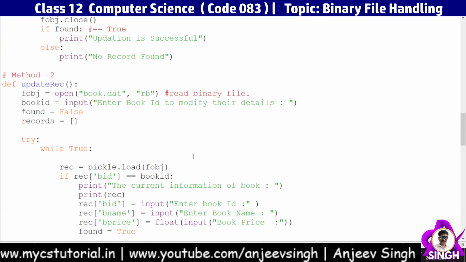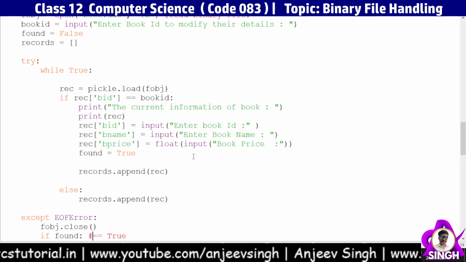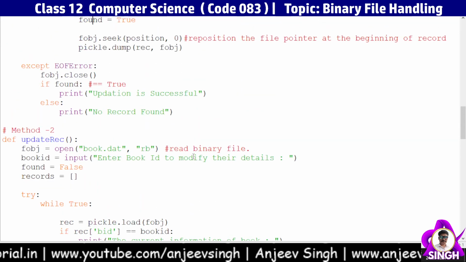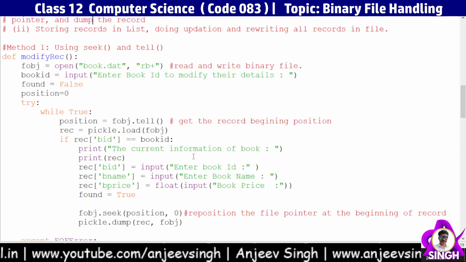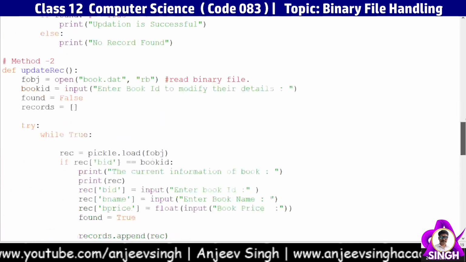delete, update current information. Why is it asking twice from me? Delete, and this is the modify. Fine. So this is the complete tutorial of binary file handling.